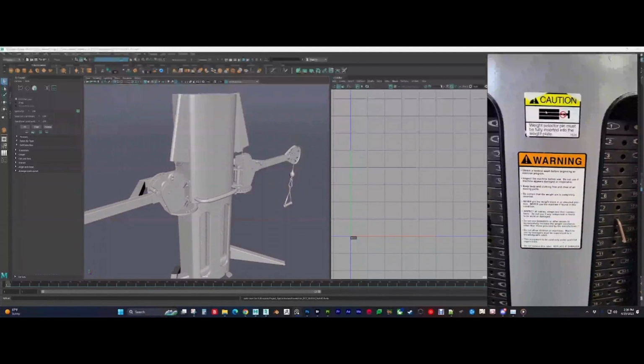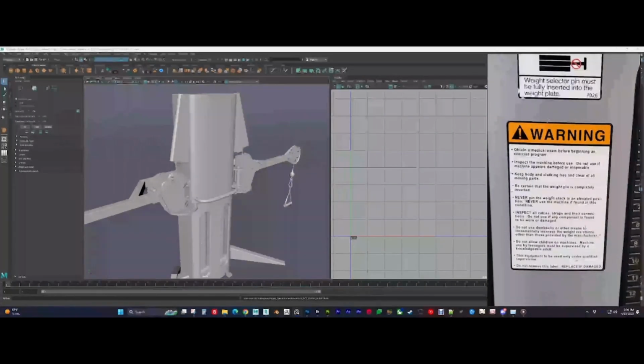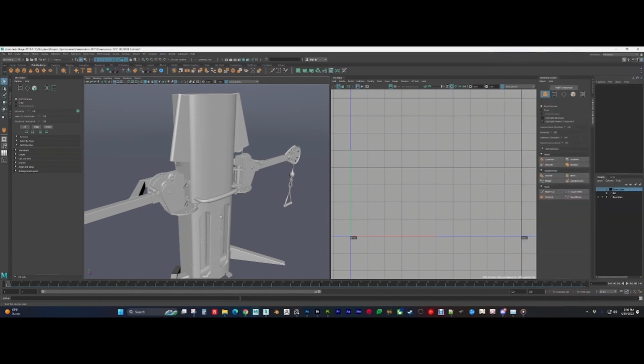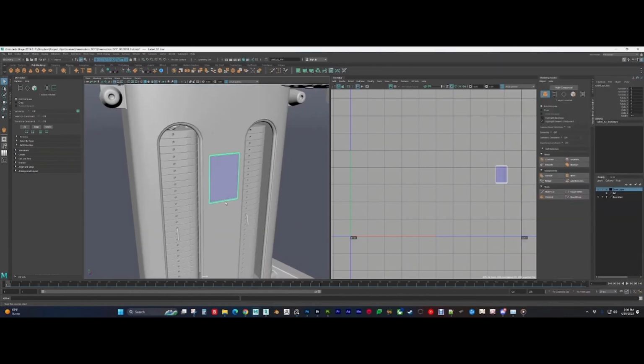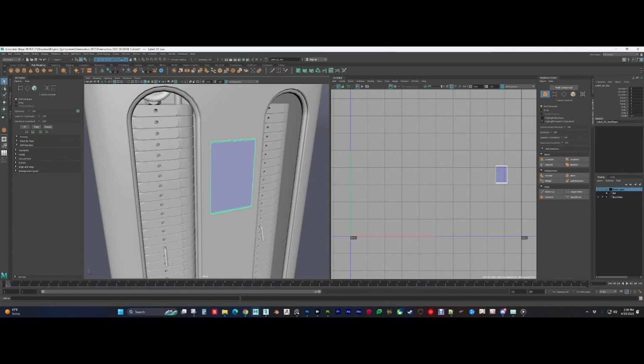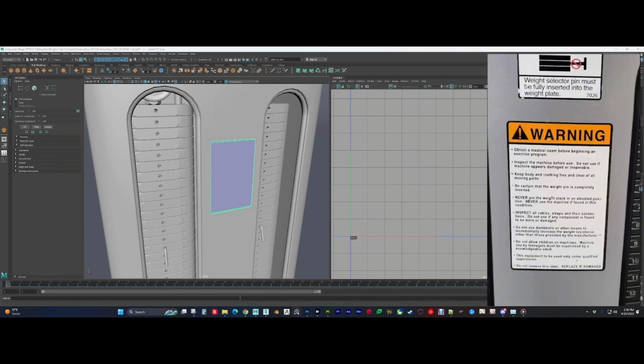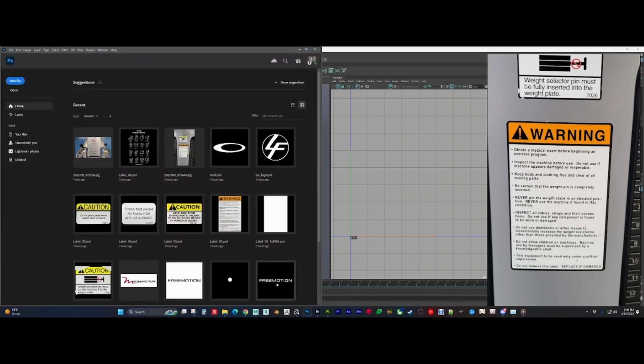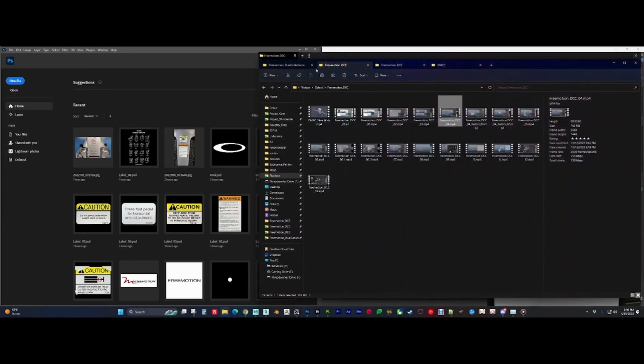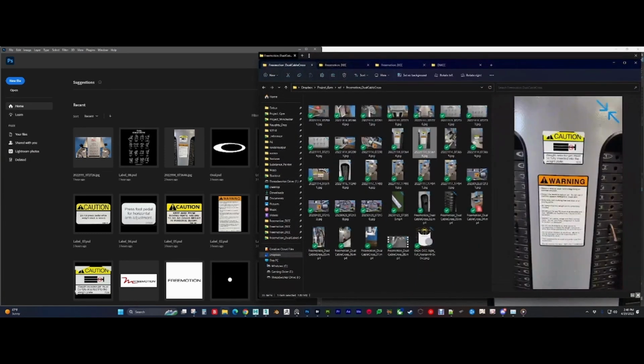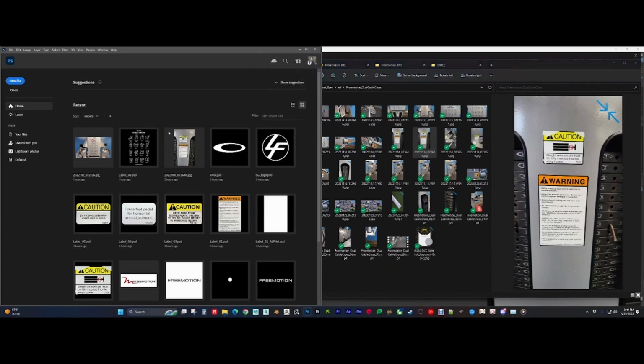I actually do this as I'm modeling, and the reason for that is I know that I'm going to be using these labels as a stamp inside of Substance Painter. So what I like to do is get the exact dimensions of these and use that to build the actual geometry on the model. In this case, this label here is the one in question. So how I would go about doing this, if I go into Photoshop, I would find the actual label itself and drag this into Photoshop.